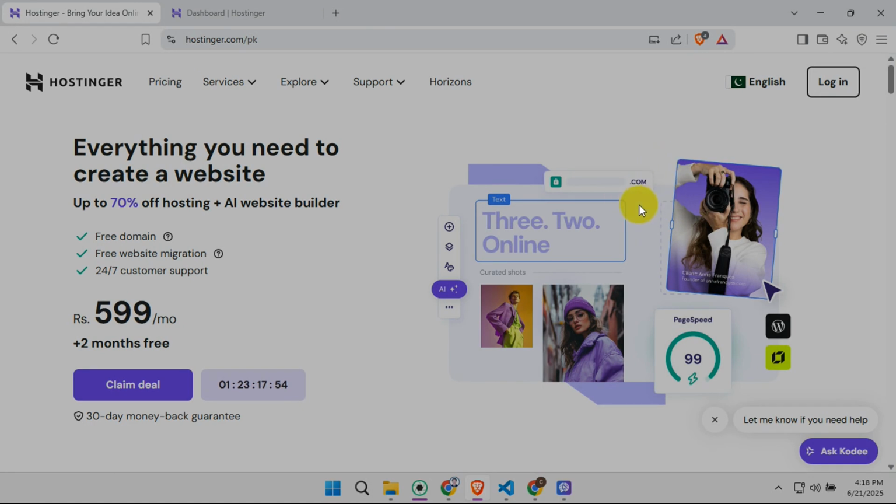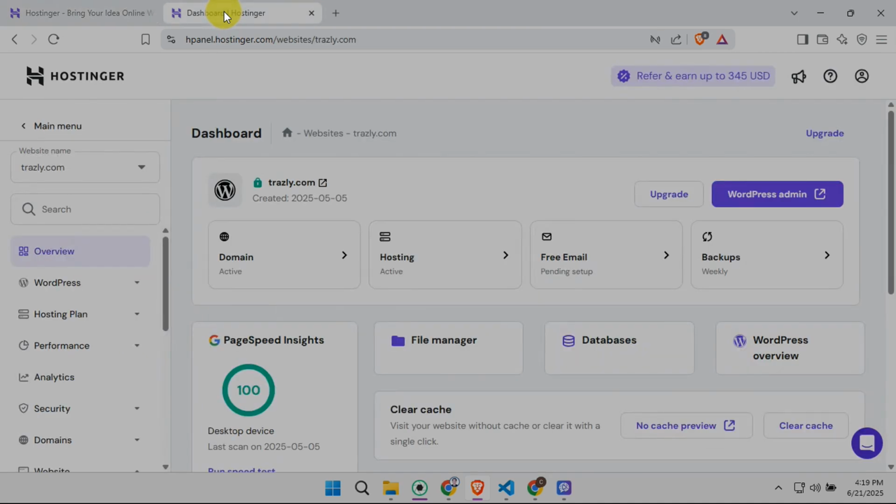First, you'll need to access your Hostinger account. Open your favorite web browser and go to hostinger.com. You'll see the Hostinger homepage. Look towards the top right corner, you'll find the Login button there. Click it to access your account. Remember to enter your correct username and password. This is essential to proceed.